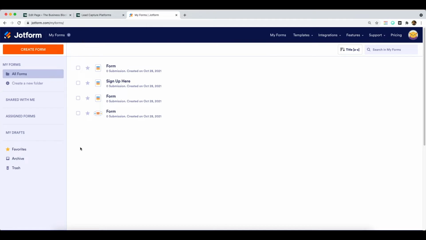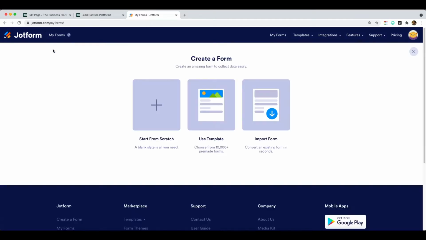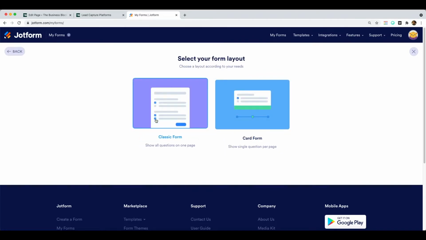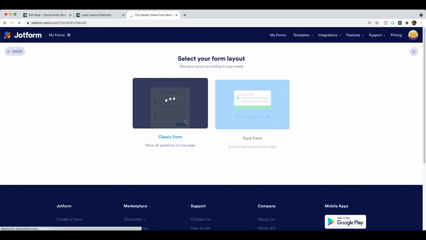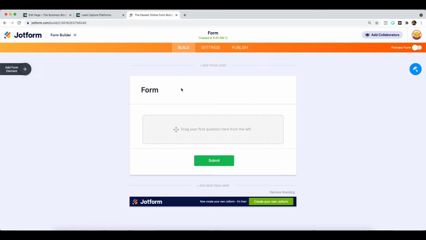So first click on the Create Form button. Then you'll have three options over here. You can either start from scratch, you can use templates, or import form. We are going to choose the first one, which is to start from scratch. So click on that. Then choose classic form. And then you will see this empty form.